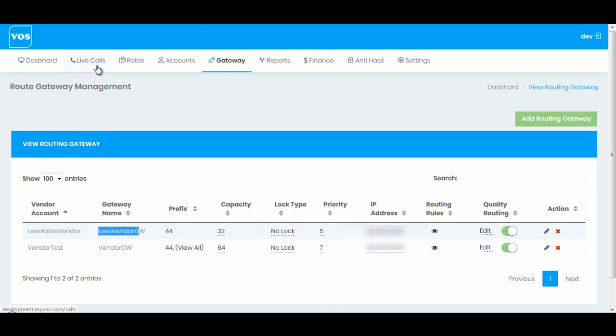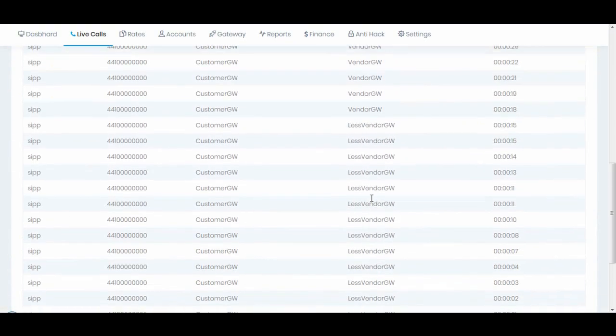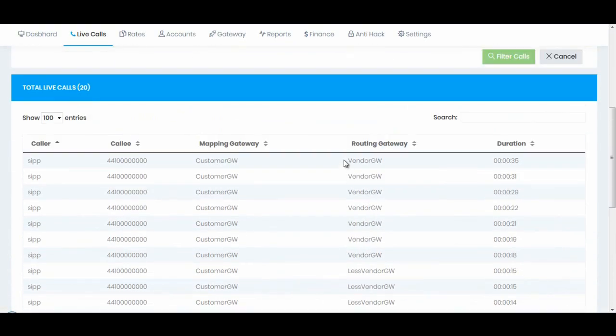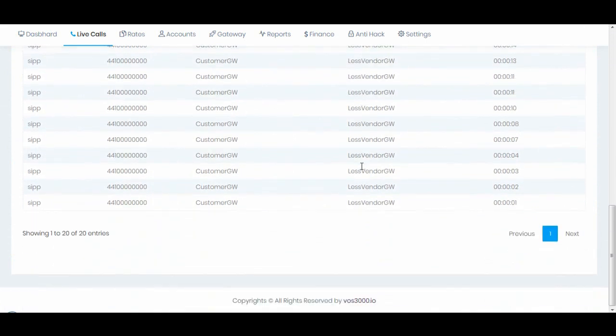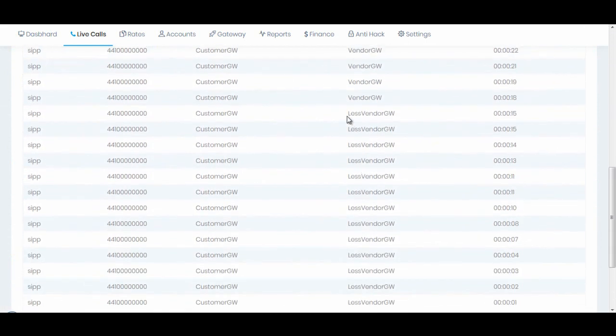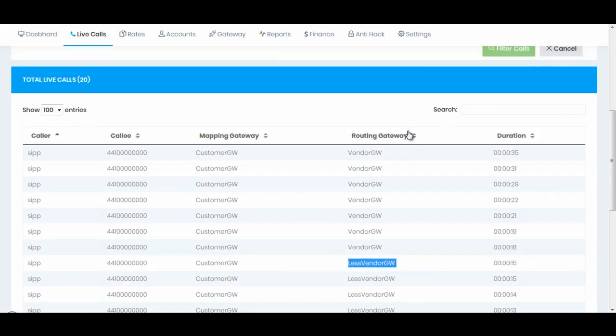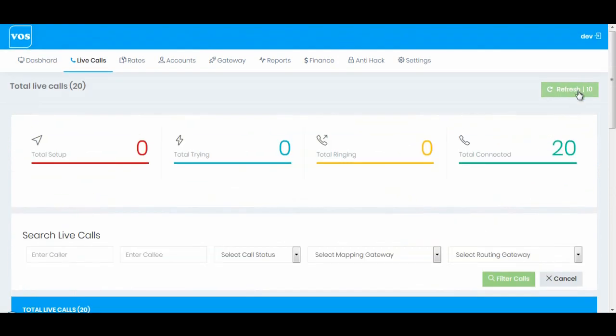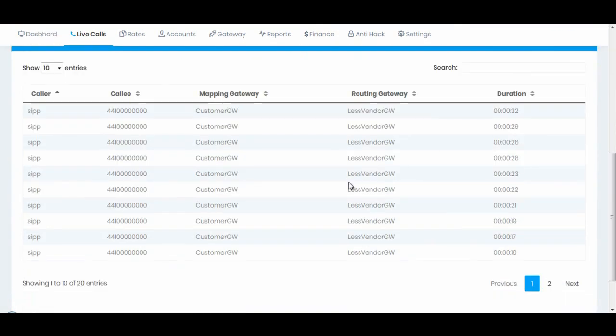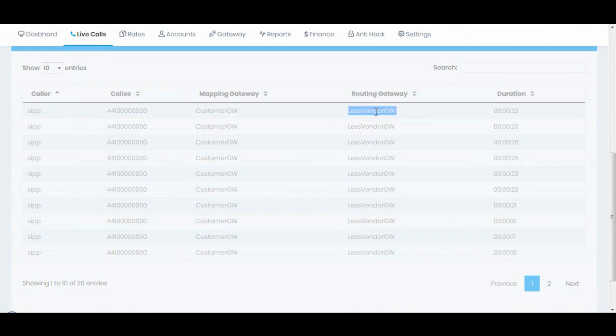Now let's go back to live calls and see. Okay, now we can see we have a few calls which are all old calls which are connected to the other routing gateway, and we have more calls on the routing gateway which has higher priority. Now let me refresh this page. Okay, now here we are. We have all calls connected with the gateway which has higher priority.